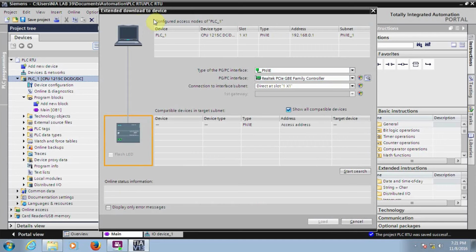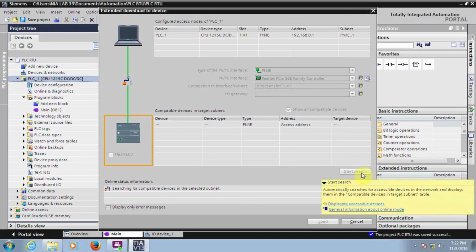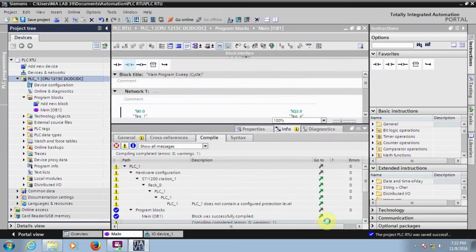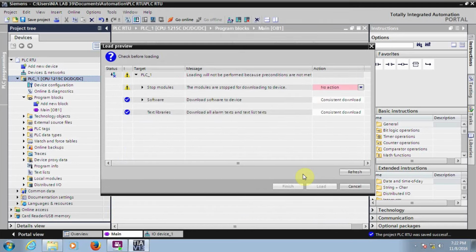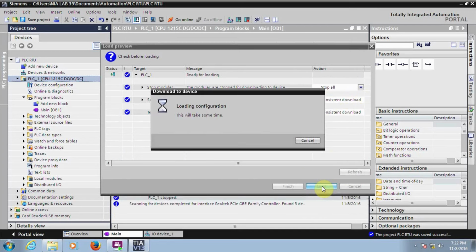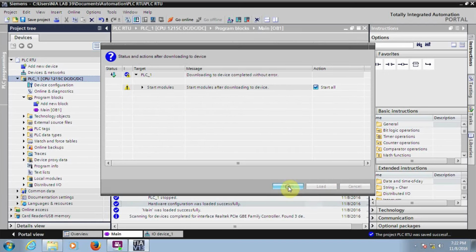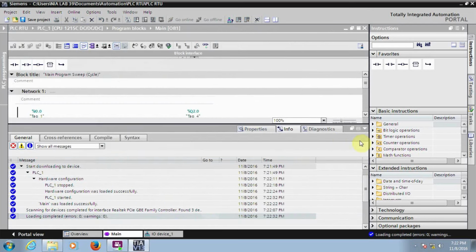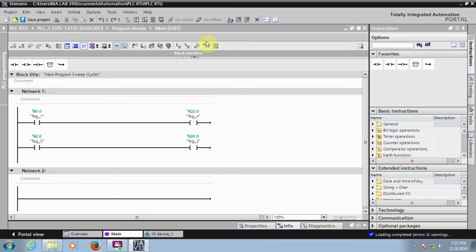You need to select the PLC start. Select the PLC, then click on load. Stop all, then load. Then finish. Now you will see the programming. So go to the monitor.